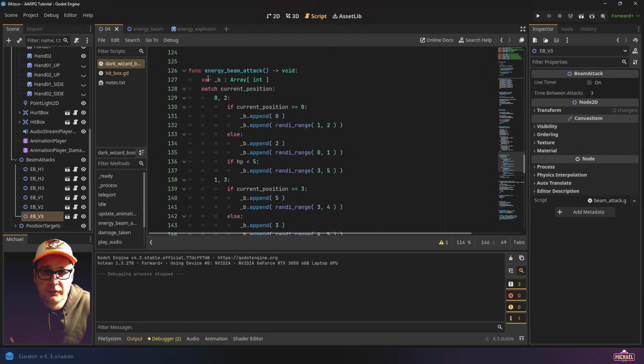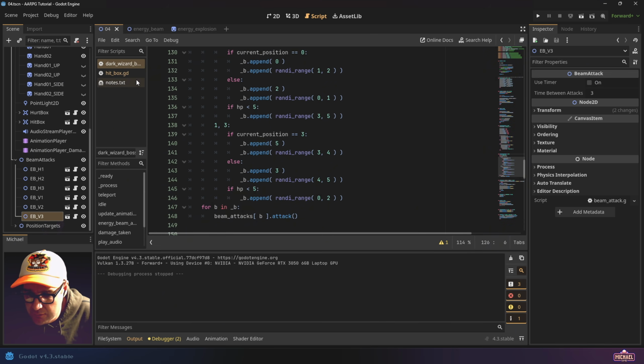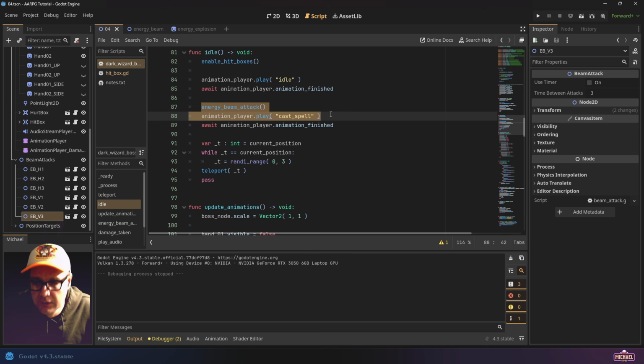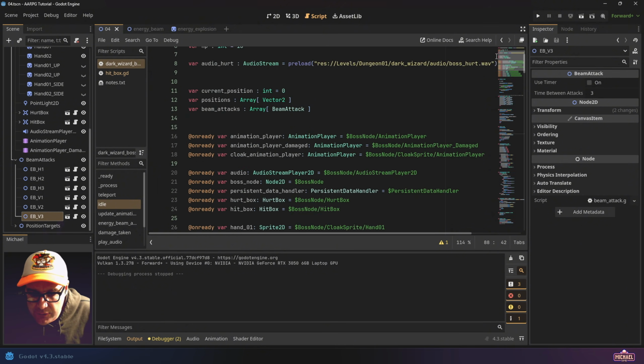Now you can go through and adjust how you select these to get any kind of desired effect you want, but that's how I determined to do the energy beam attacks. Okay, pretty straightforward, I think. So back to the idle, this is just happening. We're calling this as part of that idle phase of the boss before or after he teleports. Let's integrate the energy ball that we've built as well into this boss battle. So this will be pretty quick.